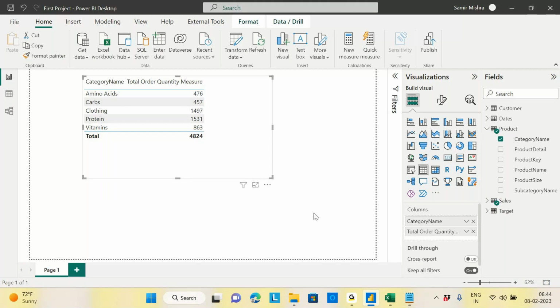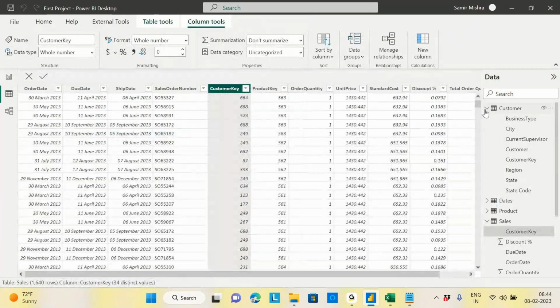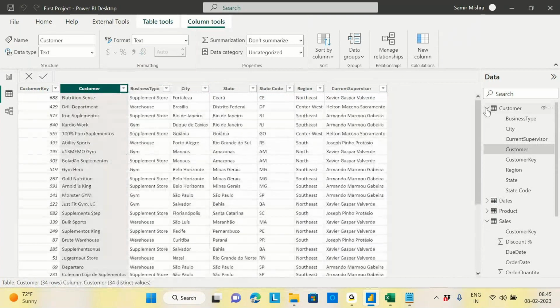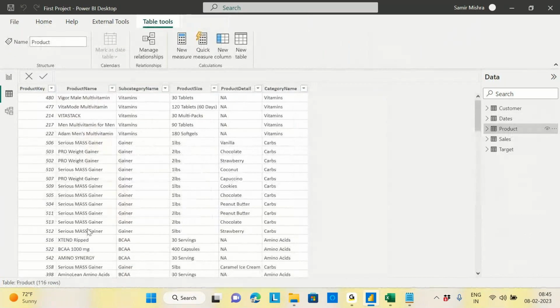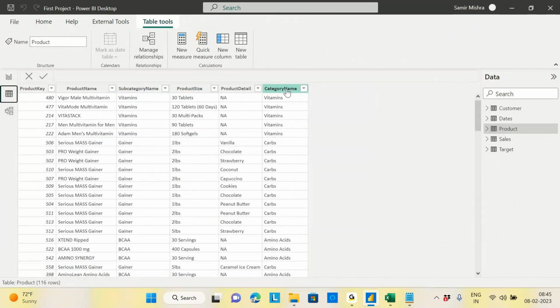From the product table, it is taking the product key. So what filter is working? The filter is working on the product category name. Let me clear all filters from here, and from the customer also I will clear all filters, it's not required. I will go to my product table first, and I need to put a filter on the amino acids category name. So let's take category name equals amino acids.